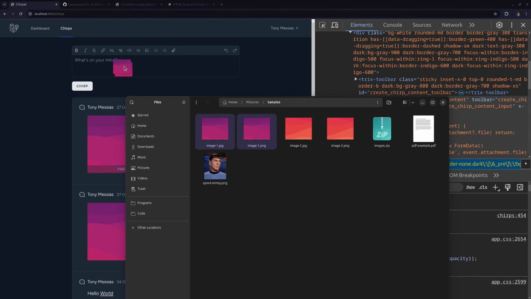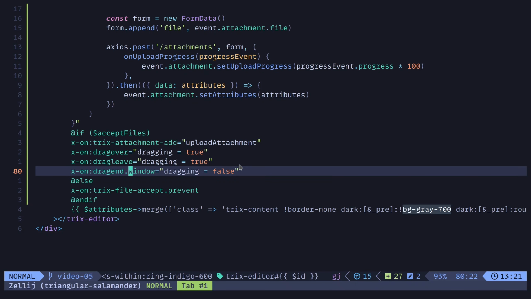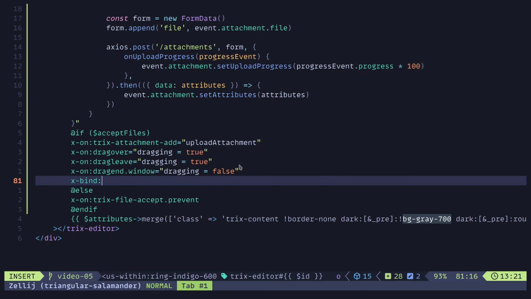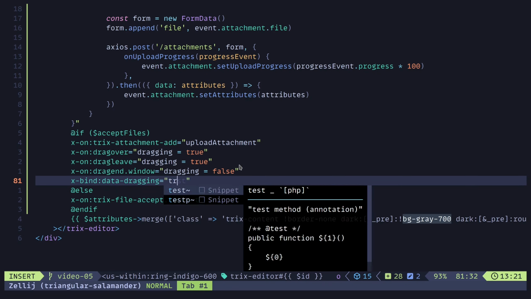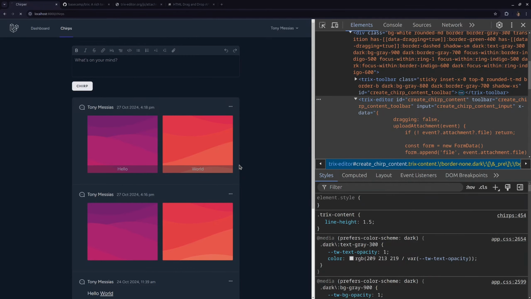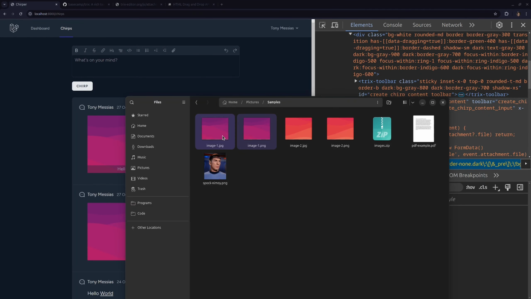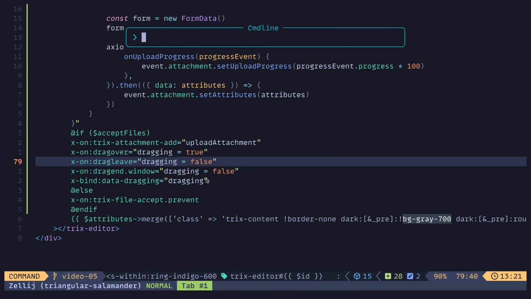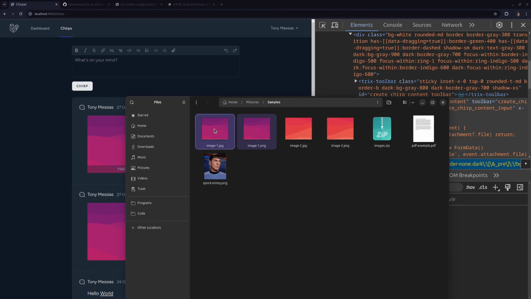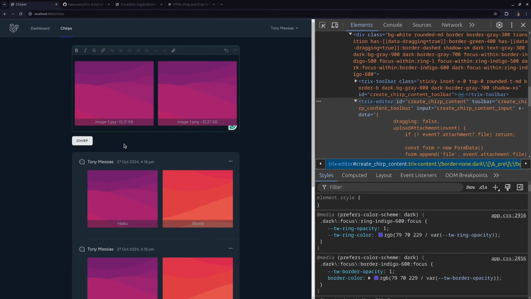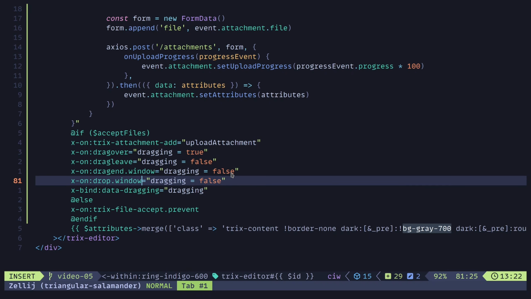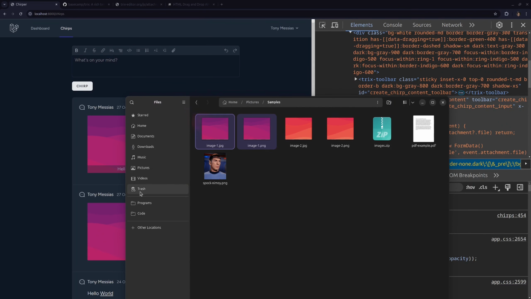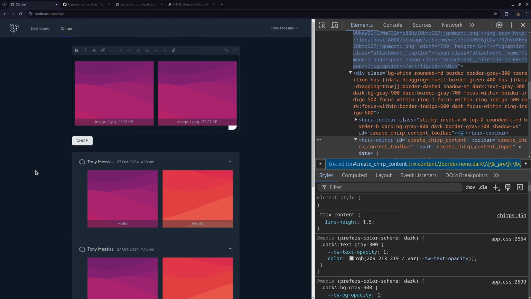So let's take a look at that. And if we hover over, oh, we didn't bind it. So now we just have to data x bind, data dragging equals not true, but dragging itself. And now, if we refresh, hover over, and leave didn't work. Oh, this should be false. Okay. So let's try again. Hover, leave, enter, leave, enter, leave. Now drop, and yeah. Oh, on drop, we also disabled the border. So let's try that, and yeah, that should be good.